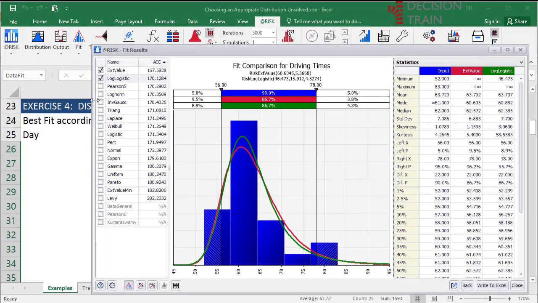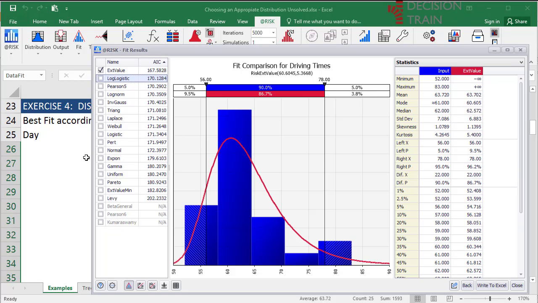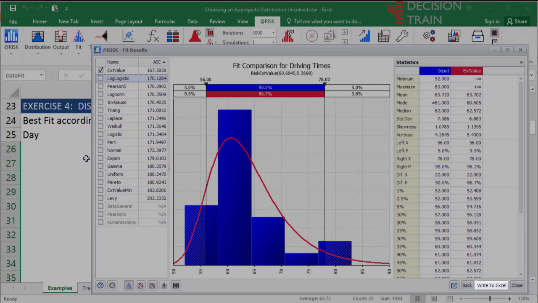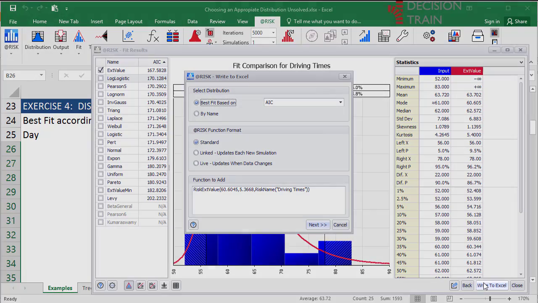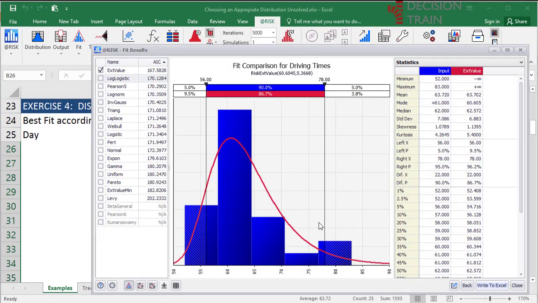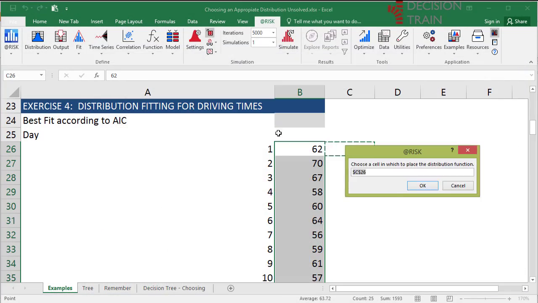Make sure you're only selecting RiskXvalue as the one distribution recommended on top by AIC. Click on Write to Cell. We will not change any parameters here. Just keep going to Next. Place the fitted distribution on cell B24 and click OK.